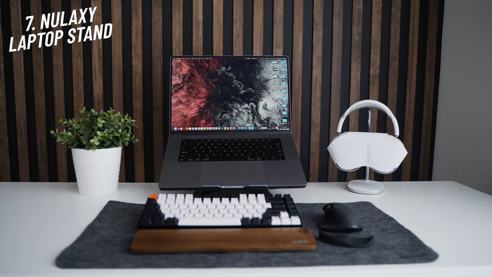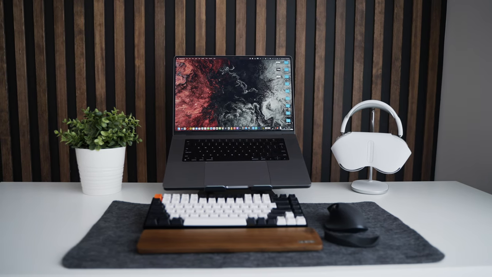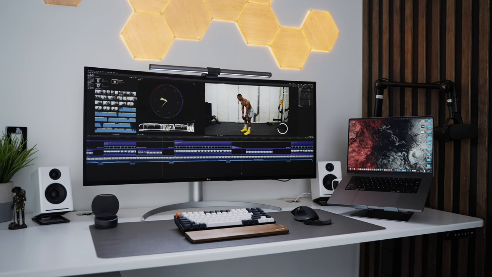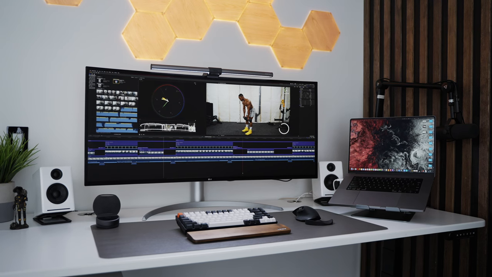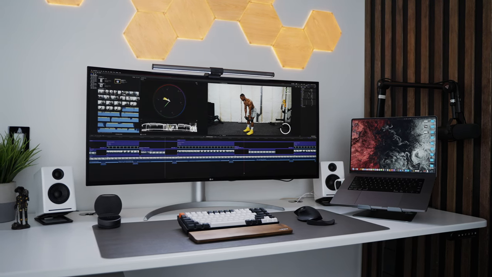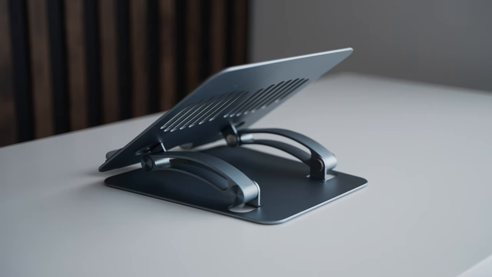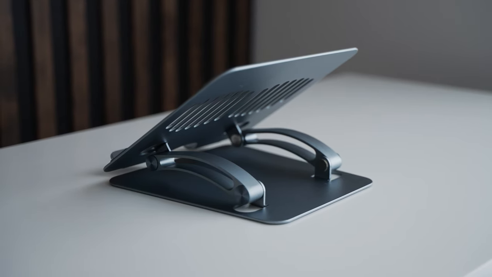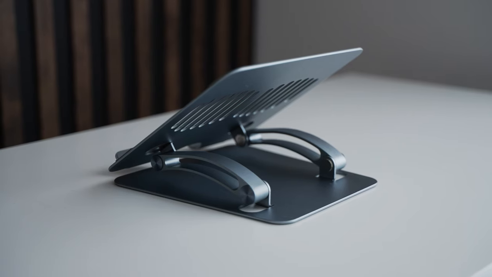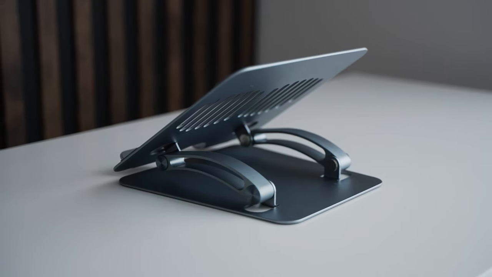So you might be all about minimalism and don't care much for using an external monitor with your laptop, or maybe you just like having your laptop on a stand when it's connected to your monitor for a dual screen setup. Either way, you'll probably want a stand for your laptop. Nulaxy's laptop stand is an affordable stand that can satisfy that need. It'll set you back around $35 to $45 Canadian.